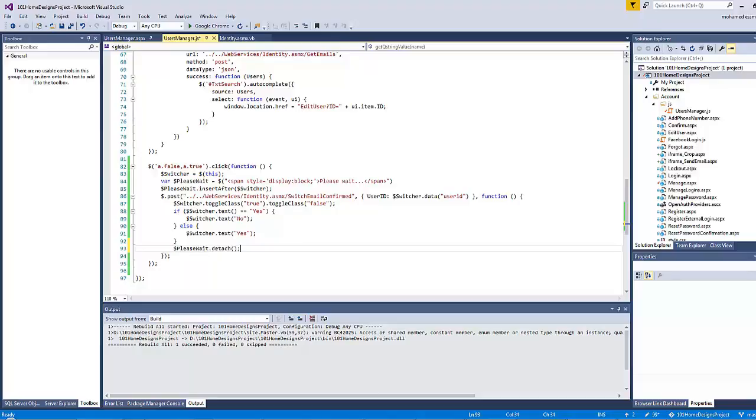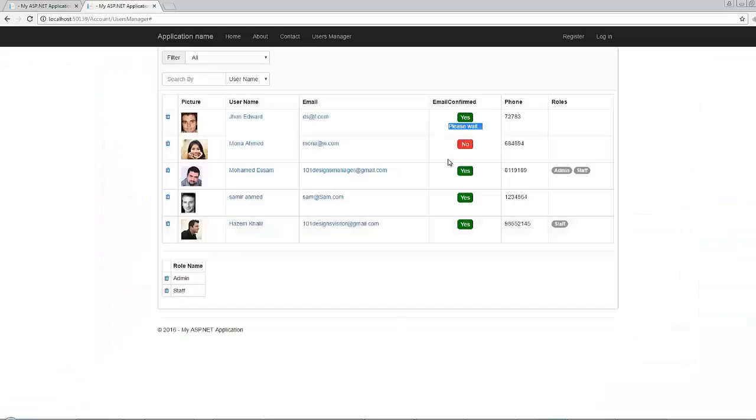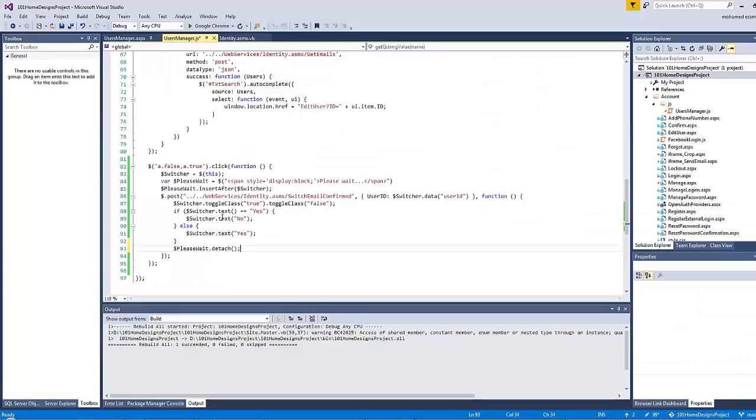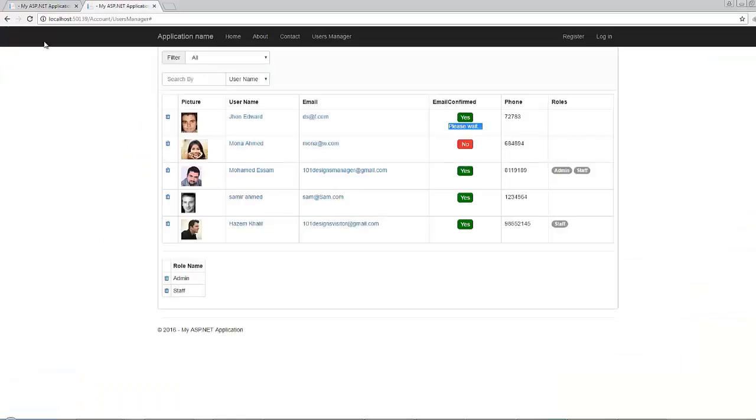because dot hide will make it hidden, and if the user clicks here again, JavaScript will create a new element called "please wait", and you may end up with 10 "please waits" inside the same table cell. Okay, so "please wait" dot detach in order to remove it completely from the DOM context. Now let's refresh our page and let's click here.